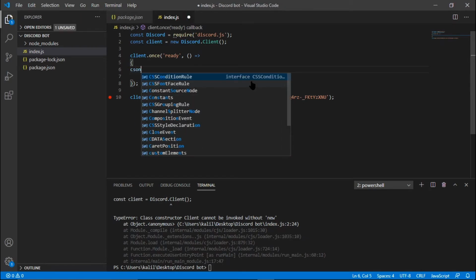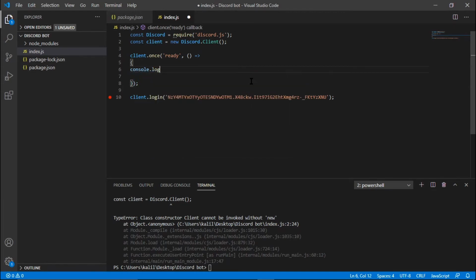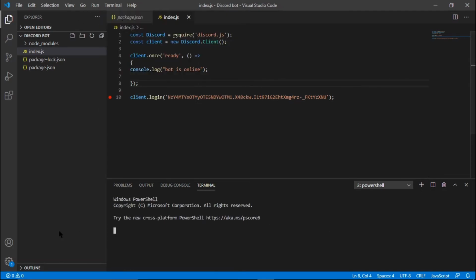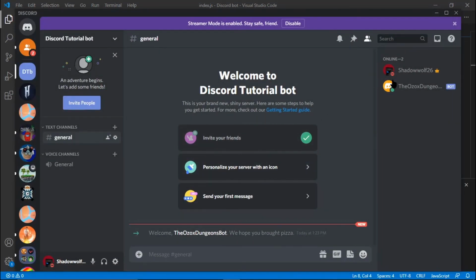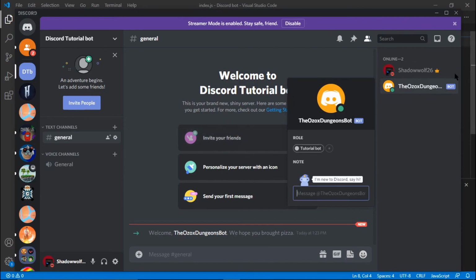Now we want to just write console.log, bot is online. Then at the bottom, if you do not have this console terminal thing, just click on a plus sign, or you can go into terminal and click new terminal. Then you just want to write simply node dot, which will tell Node to run our application. Now it says the bot is online and we can go into our Discord. And as we can see, our bot is online.